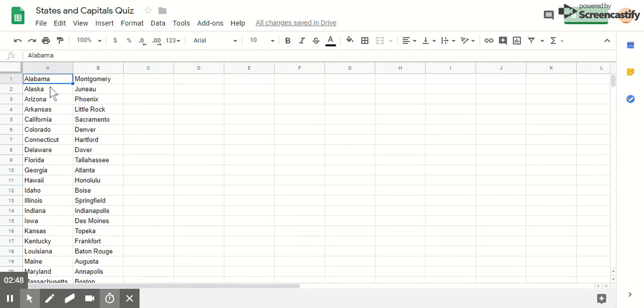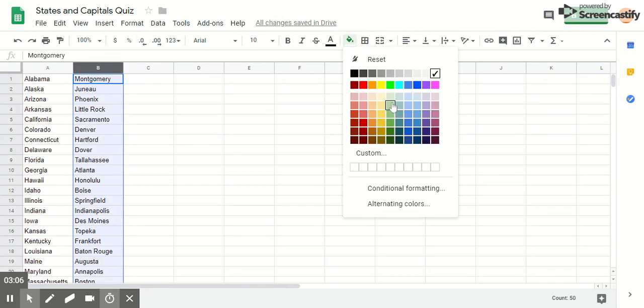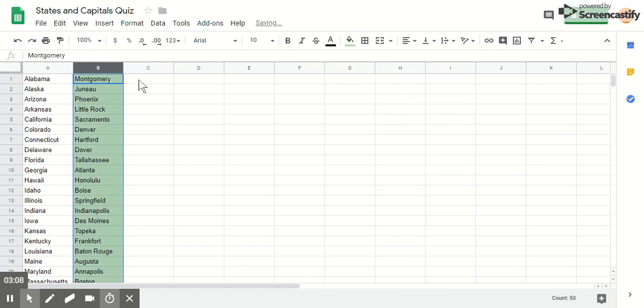Column A will be the questions, in this case, the state name. Column B will be the correct answer, and column C, D, E, and F will be incorrect distractor choices. So let's make column B a color so we don't get it mixed up and make any changes to it. In column C, we'll use temporarily as a worker column to make column A into a question.